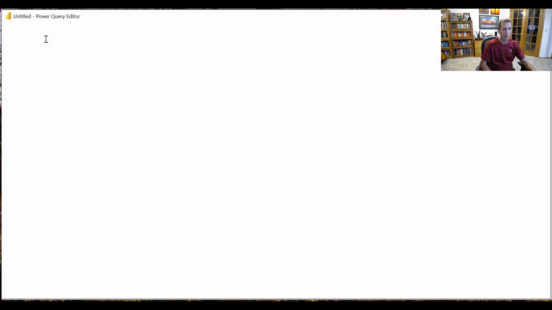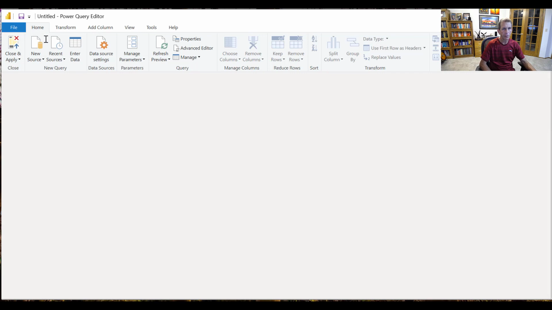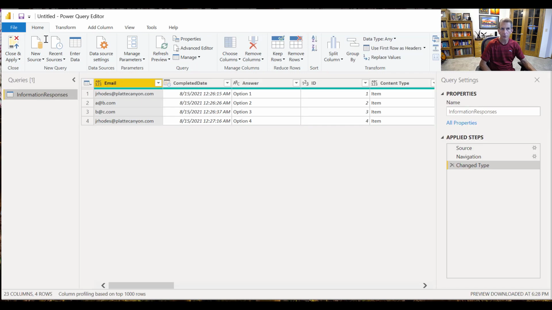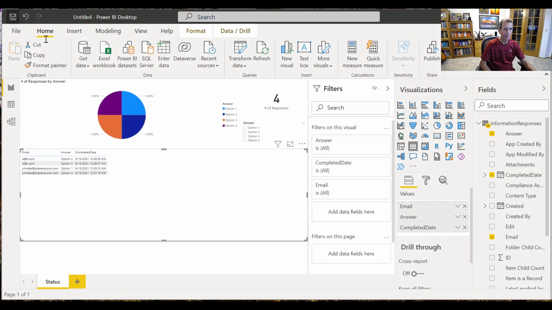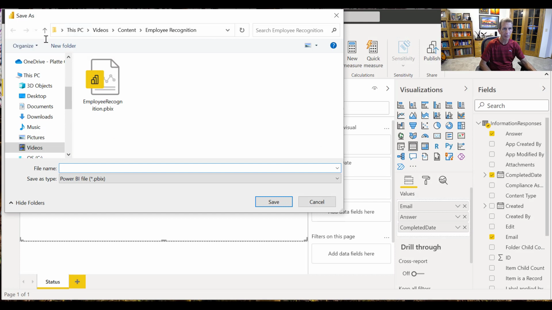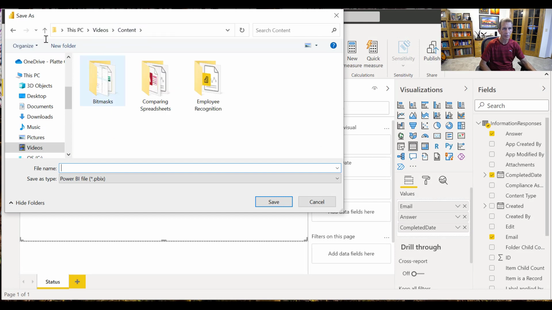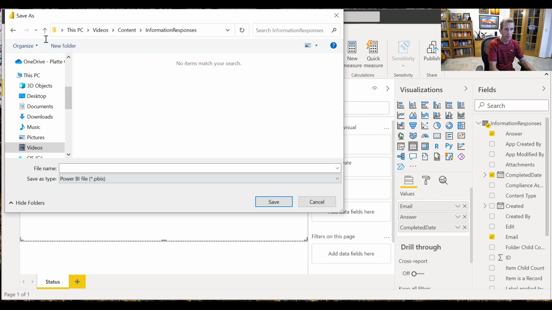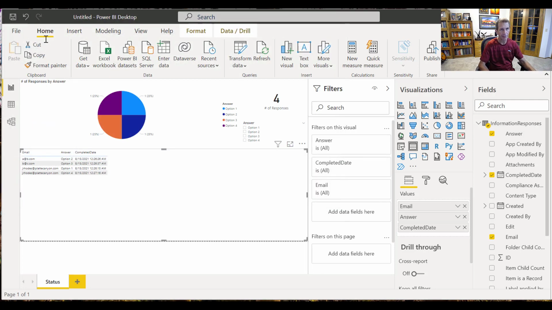So let's go back to transform data. And actually, let me go ahead and save this. I'll make a new folder, and we'll just call it information responses, to show you good practices by saving before we get too far into that.